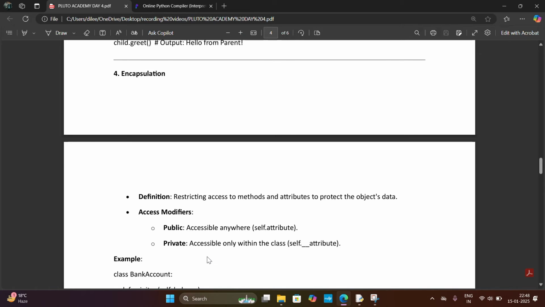In encapsulation, we have access modifiers. What are these access modifiers? First of all, these access modifiers are of two types, public and private. Public access modifiers are accessible anywhere, that is self dot attribute. Like this. And then we have private access modifiers also, whereas private access modifiers are accessible only within the class, that is self dot underscore attribute. This, okay.